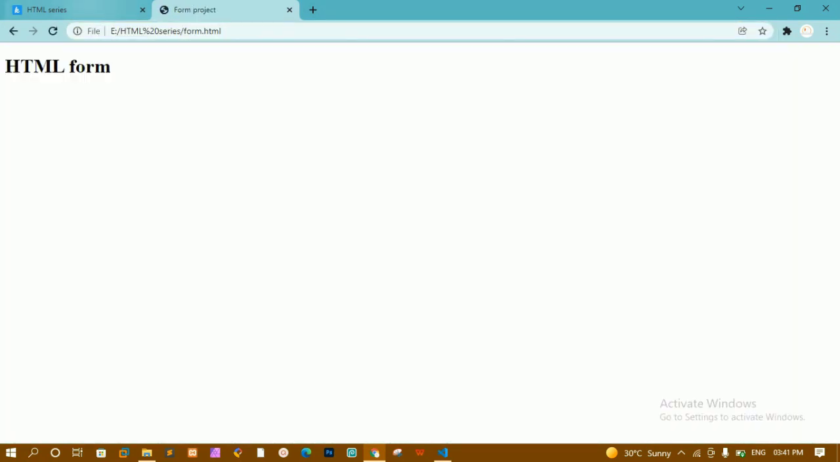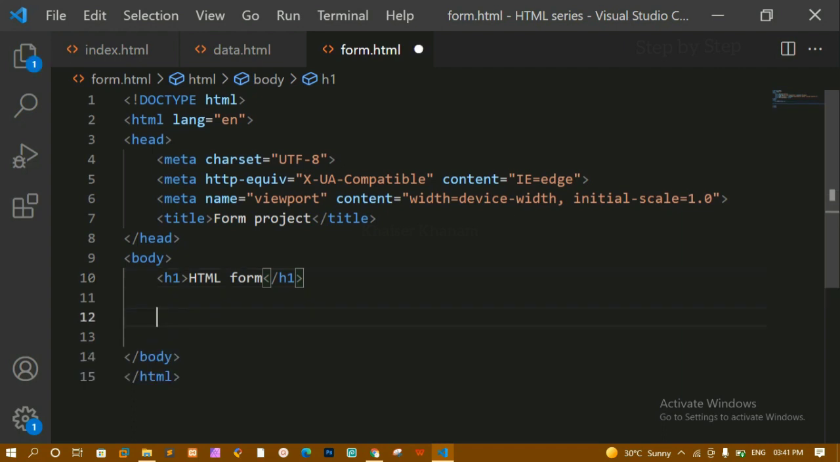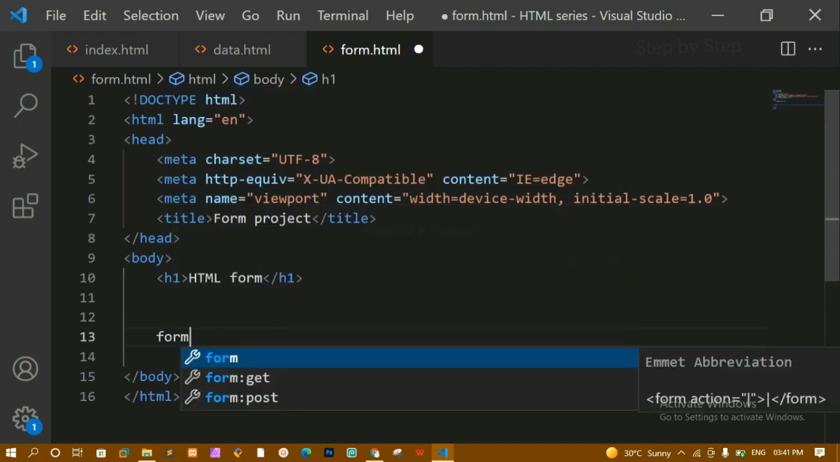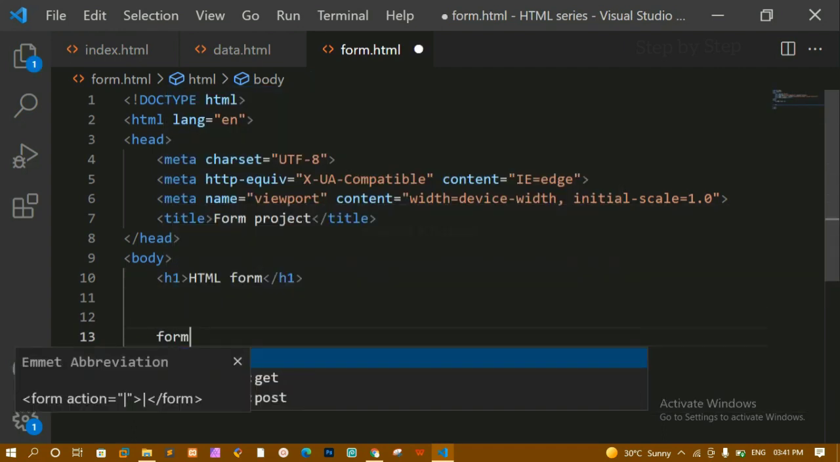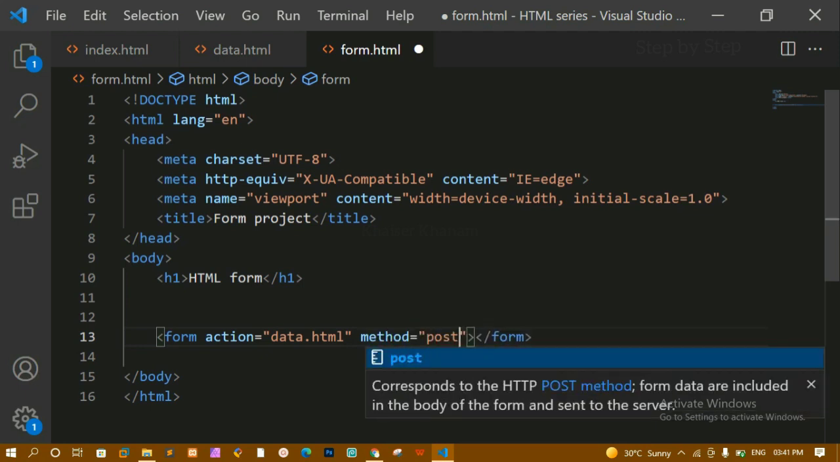Now here I am having HTML form. Below that I am having these three input fields: first name, last name, and email. For that, below this, first I am just going to create the form, and whenever I click on the action button, the data should be sent to data.html. So inside action I am just going to write data.html, and also for method I am going to use post. Basically we are having two types of method, get and post. You can use any one of them, but get is not secure, because whatever data you are sending using get will be displayed in the URL.